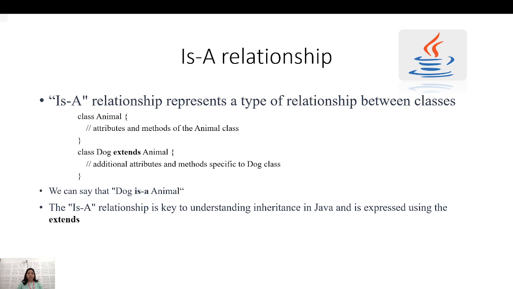So, what is the is-a relationship? Inheritance is an is-a relationship, but what does it actually mean? The is-a relationship represents a type of relationship between the classes. That means there is a class animal and a dog, which is extending the properties of the animal class. So here we can say dog is an animal. That means an is-a relation is present between the dog and the animal.